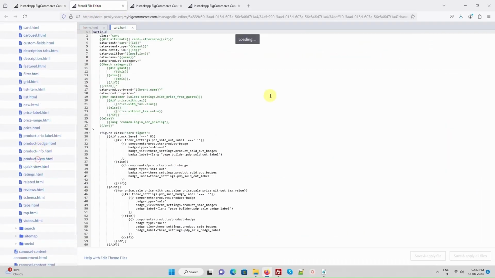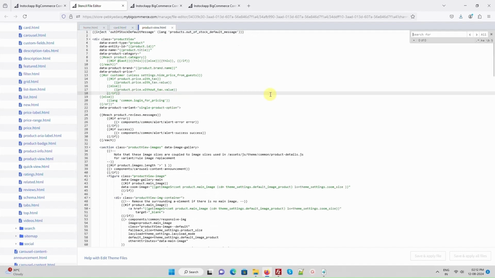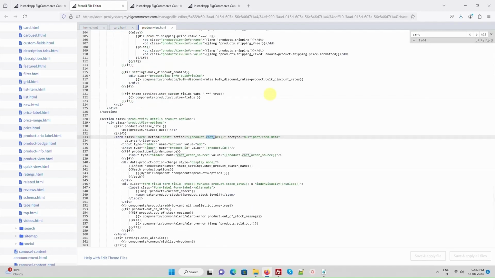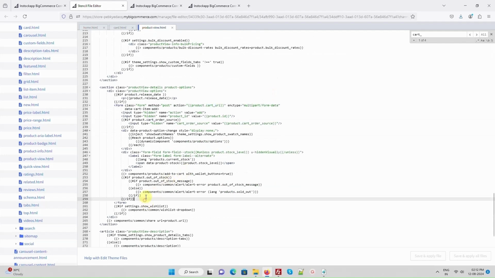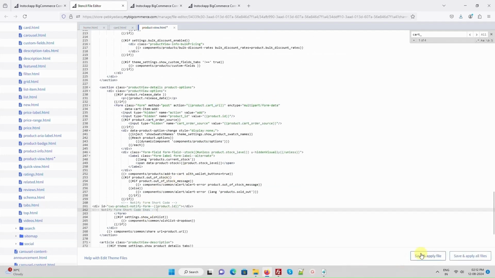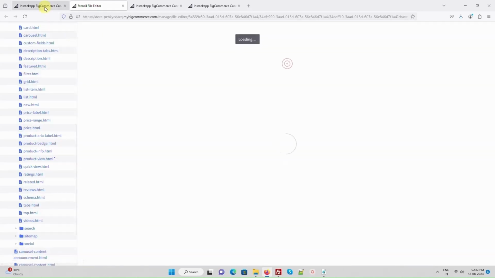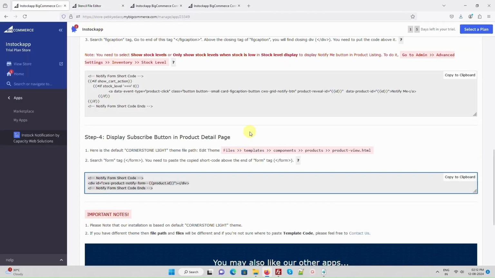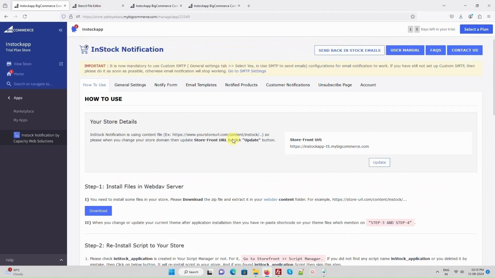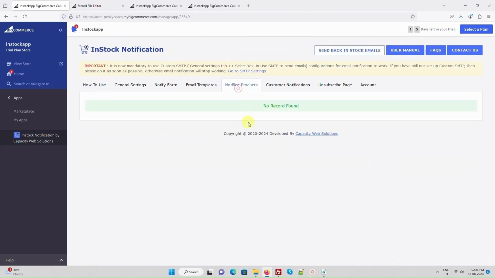Let's open ProductView.html file. Search the text for that form, Card_URL. Paste the code here. Setup is completed. Now, we will see about Notified Products and Customer Notifications tab.